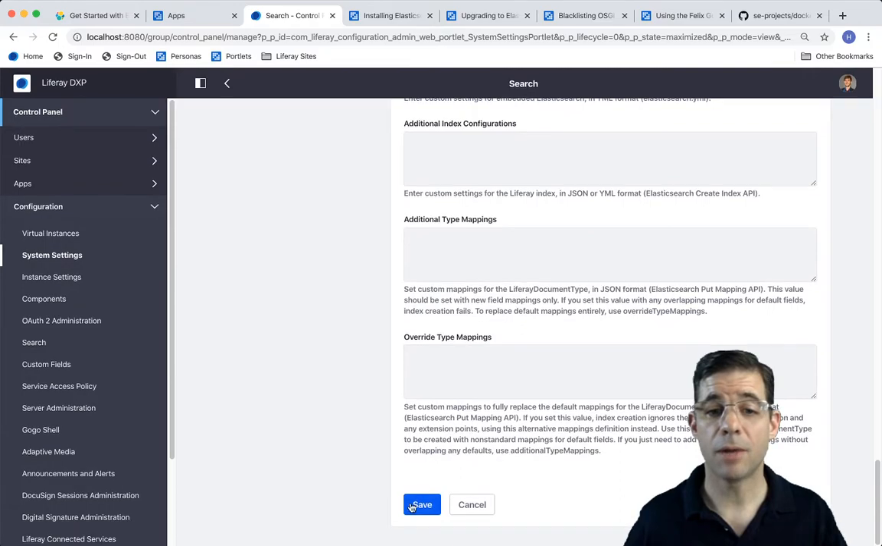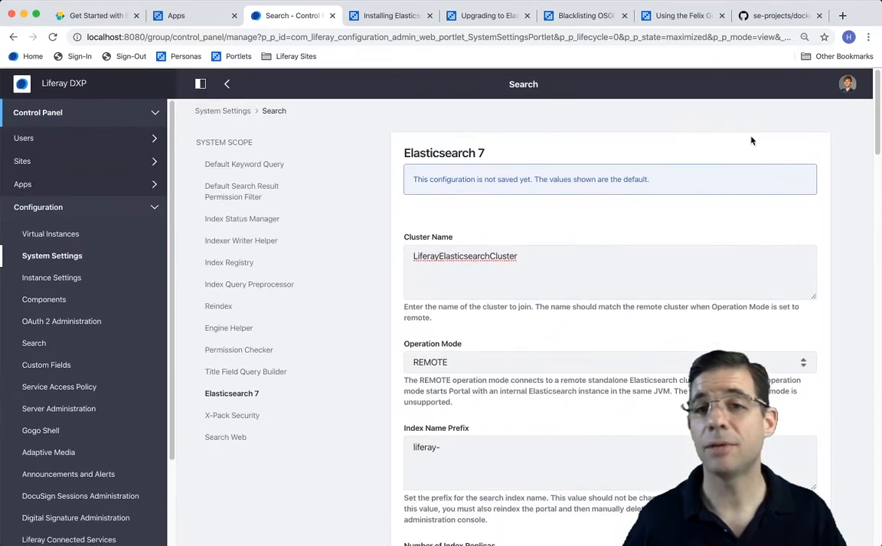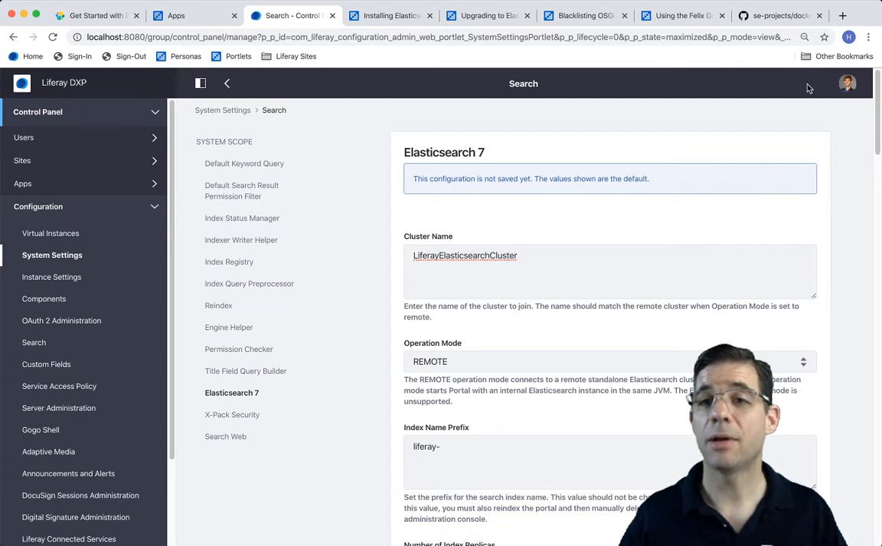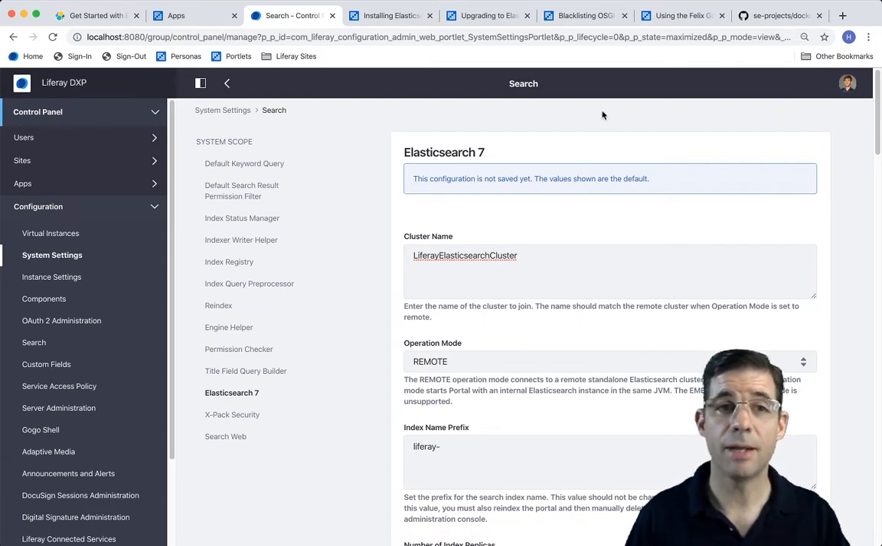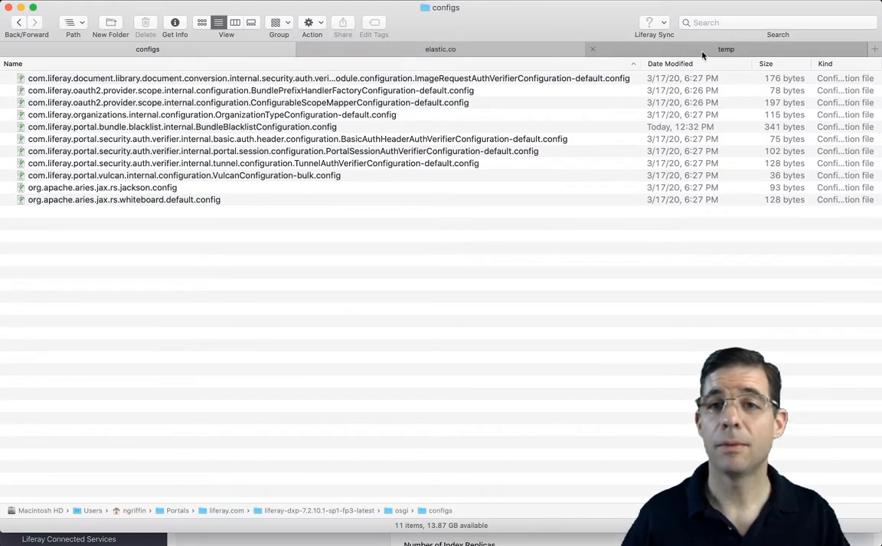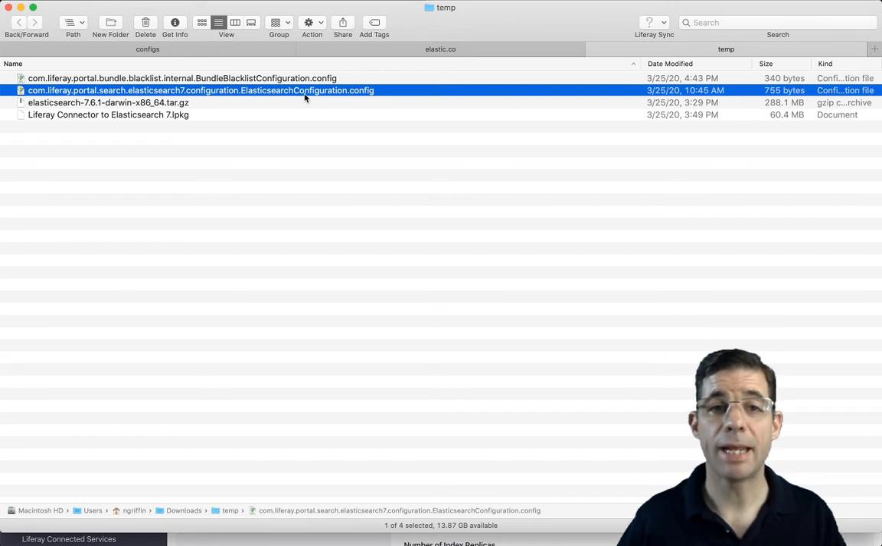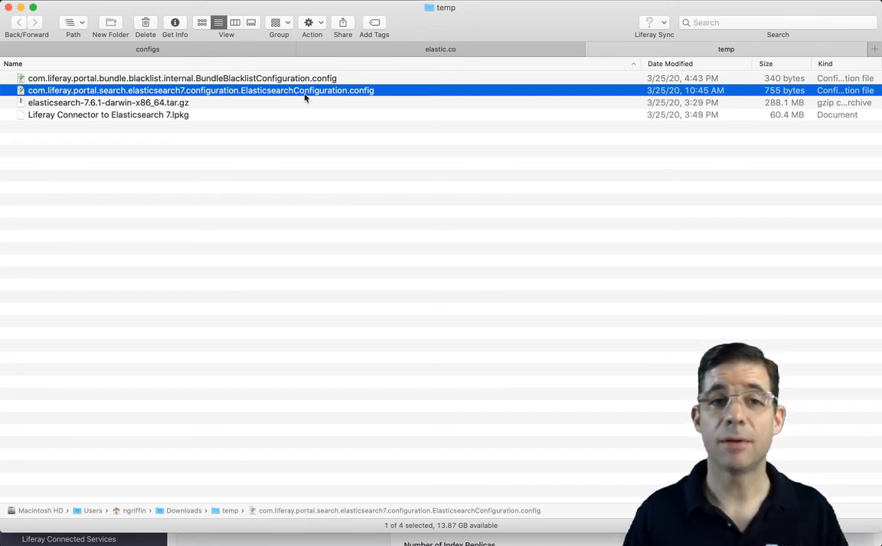Then you would come down here, you would hit save, and after doing that you would have an ellipsis button here that you could click on, and you could download a config file. Well, I've done that already. It's over here in my downloads folder, and that contains the information I need to configure the connector.